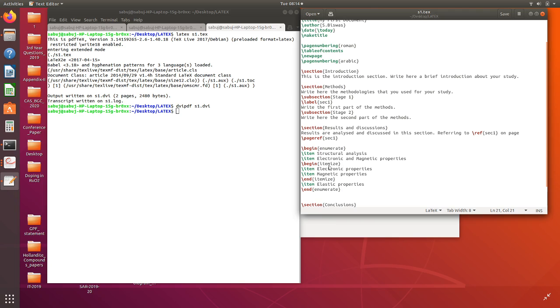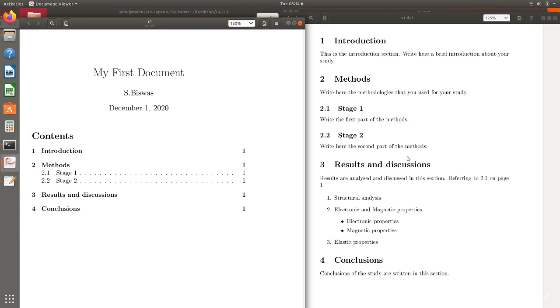All these things will be very clear if we see our output file. See here, this is the output file. In the results and discussion section, we produce the numbering system. That is, the first one was structural analysis, the second one was electronic and magnetic properties.